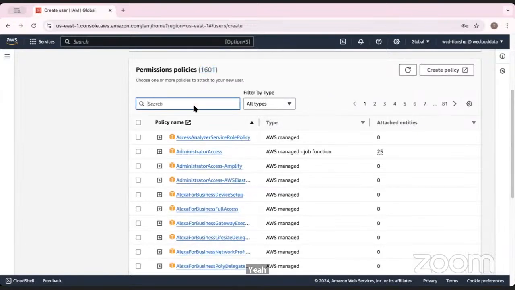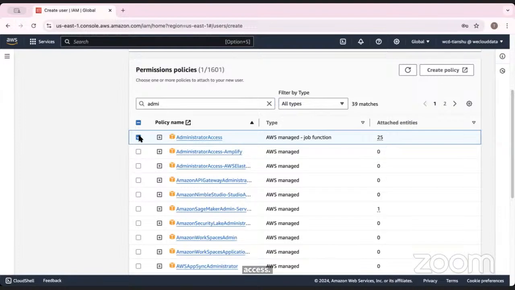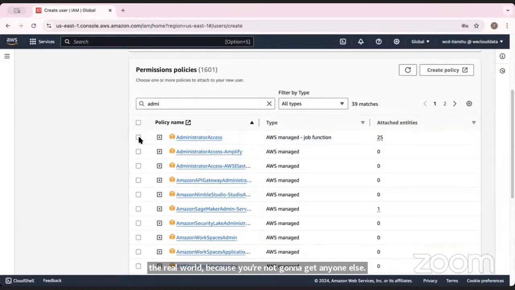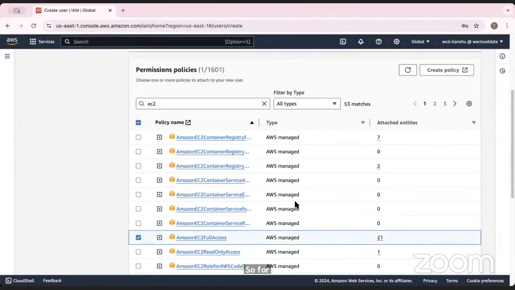So you can create a user and add all your policies. If you are doing it for your own practice, so let's say you want to create an IAM user to practice it yourself, you can always just do the admin access and attach it. Of course, this is not realistic in the real world because you're not going to give anyone else admin access. So for demonstration purposes, I'll just attach the EC2.